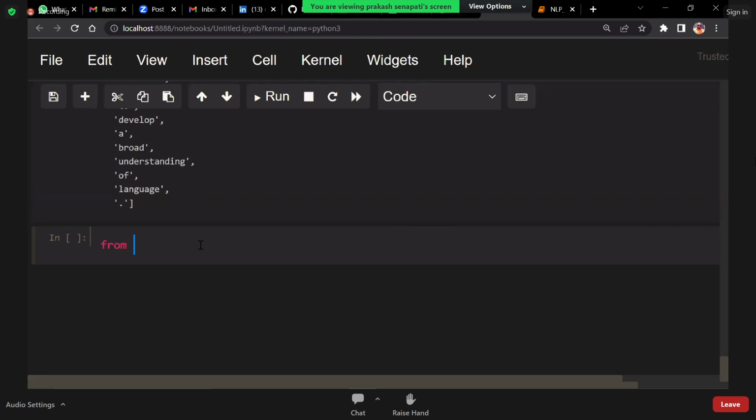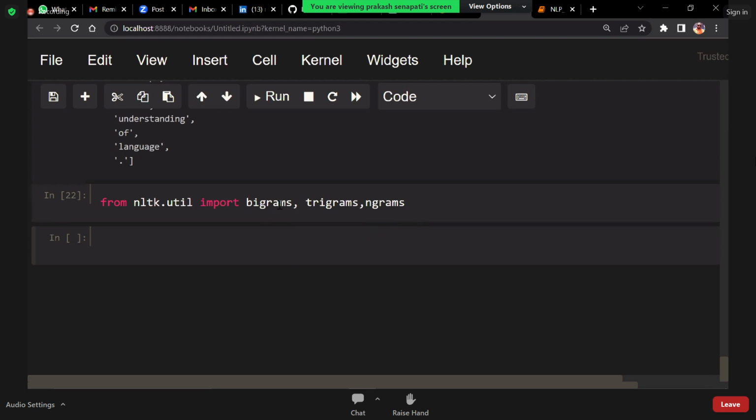Let's call the package: from nltk.util import bigrams, trigrams, and ngrams. I think the s is missing, so let's check this. I hope you understand, guys. So let's pass all those things and we get these results.